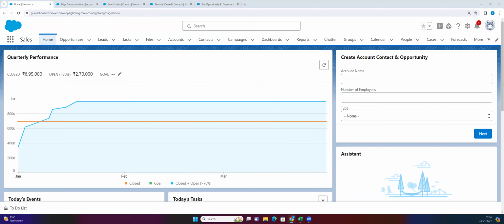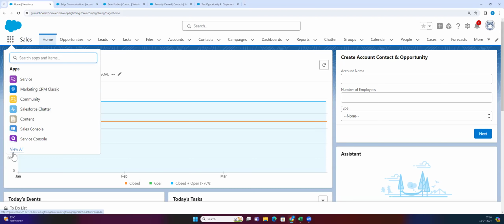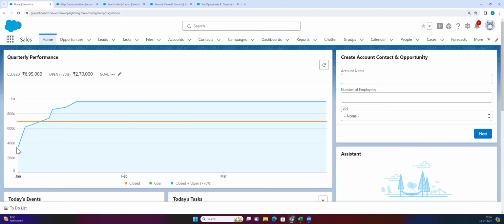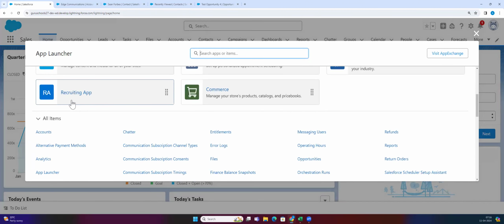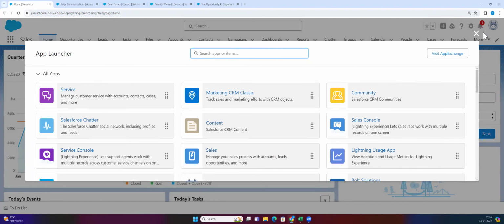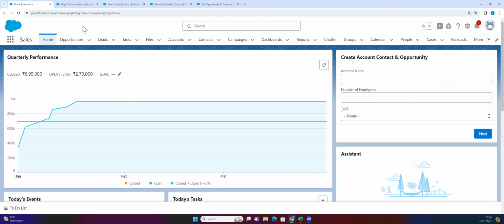So we have these different applications. This sales application is from Salesforce. We have a sales application, a service application, a marketing application. All these applications are from Salesforce. We don't use them, only this one, which is the recruiting application. This is something which we created for the last batch. How to create an application is something we are going to see in the next class.